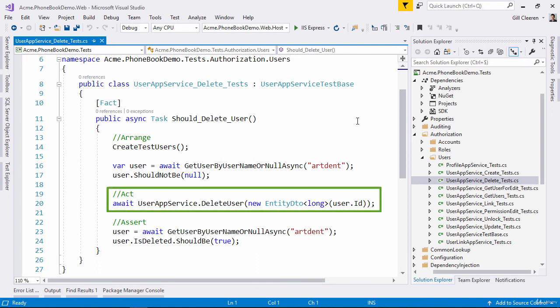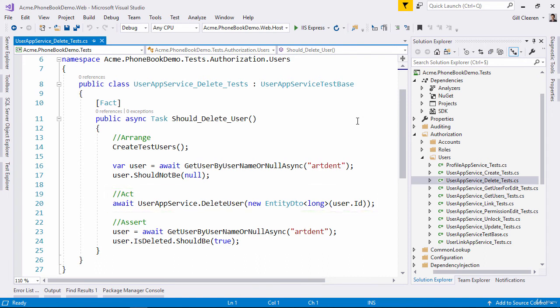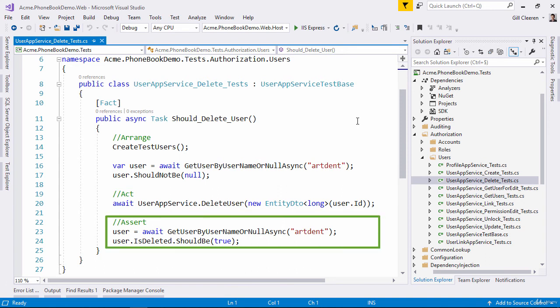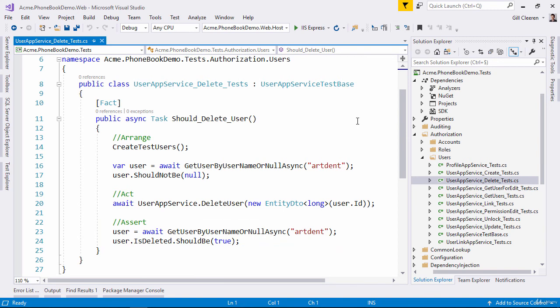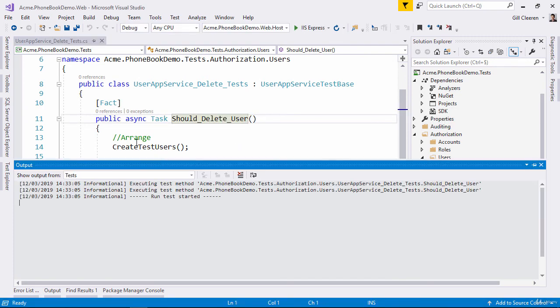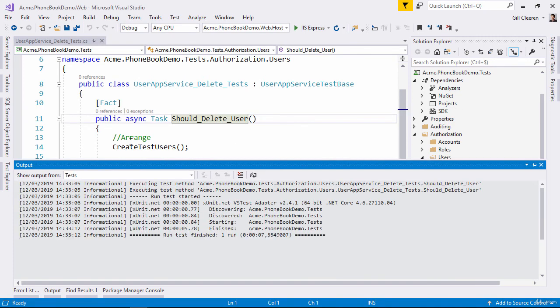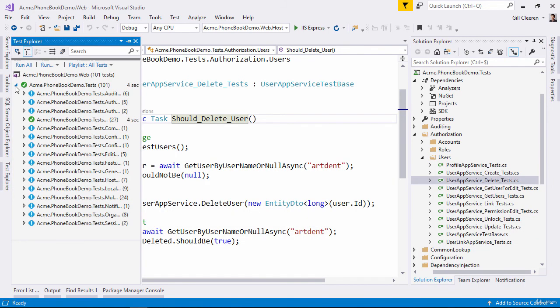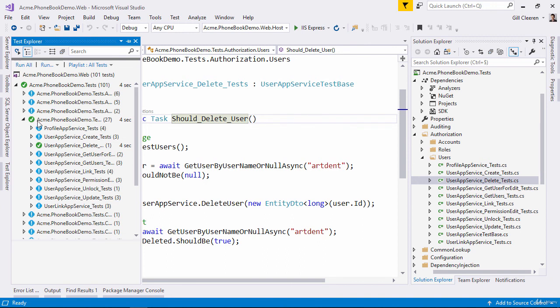Then in the act block, we will do the actual testing. We are going to delete the user with that given ID. Finally, we're going to use the same call again to check if that user is actually now deleted. So let's now run this test. As you can see here, my unit test, the UserAppService delete tests, has successfully run.